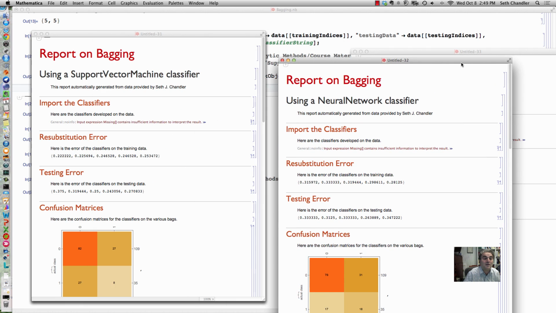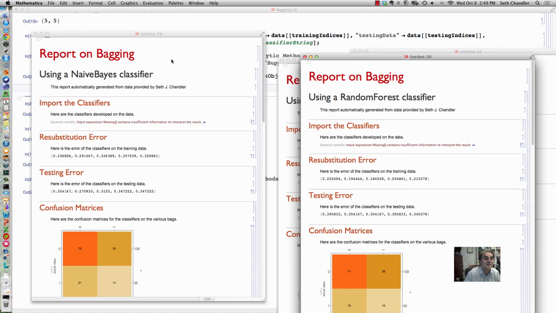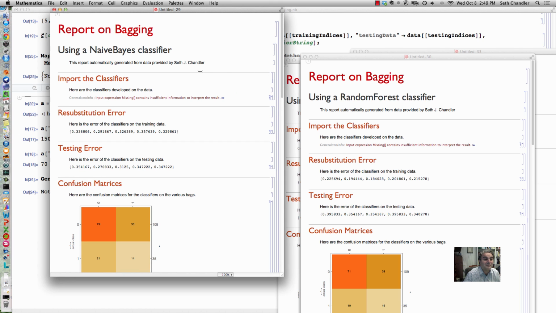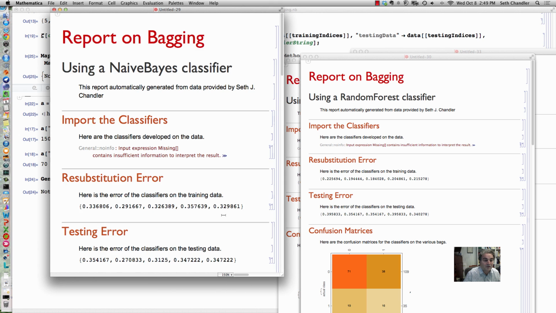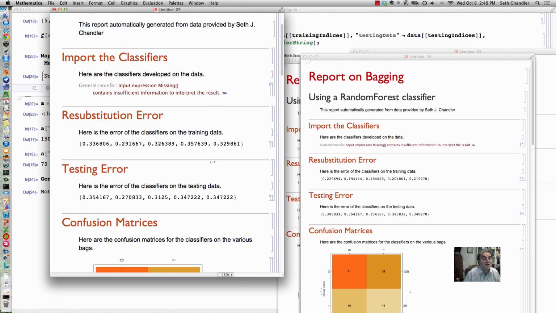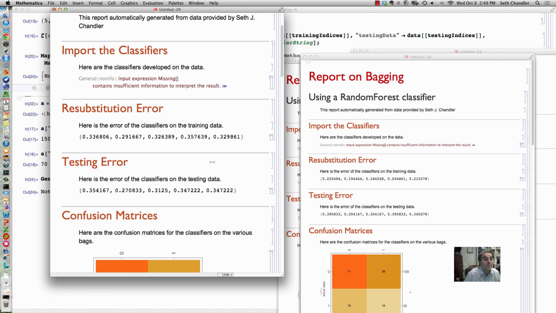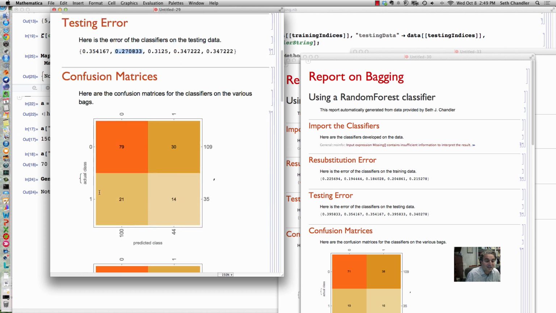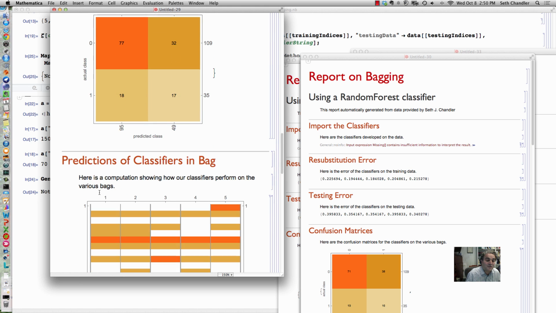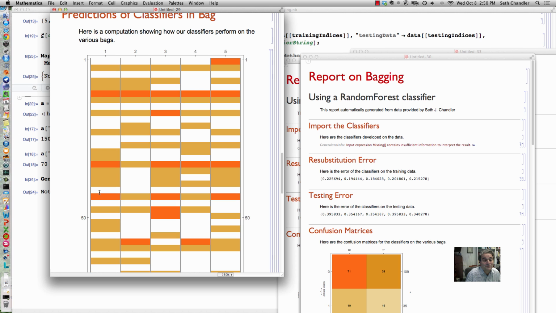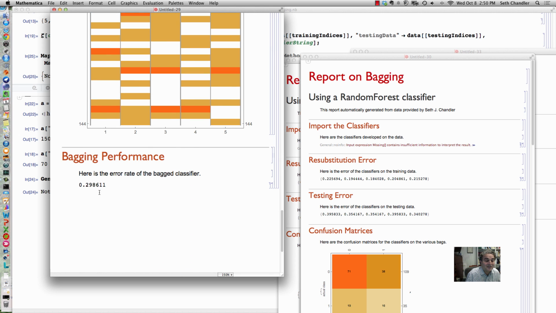Let's look at our bagging report, okay? And let's make it bigger. What do we learn about bagging? All right, when we use the classifiers on the training data, we got error rates of, depending on which bag we got, anywhere from 29% up to about 36%. When we saw how that worked on the testing data, again, depending on what bag we picked, we ranged from 25% up to about 35%. And you can see here the confusion matrices on each of the bags. We can see how each of our classifiers did on the various bags.